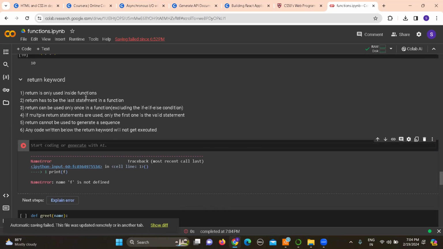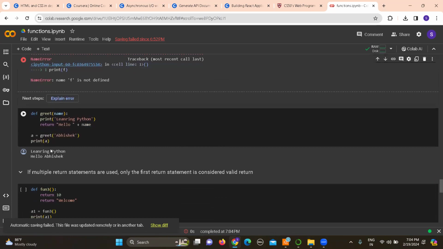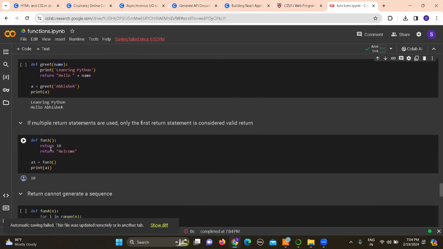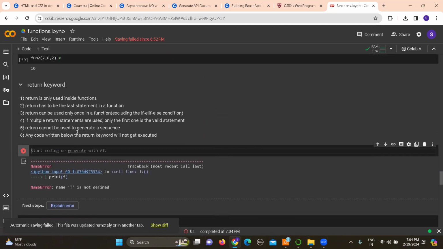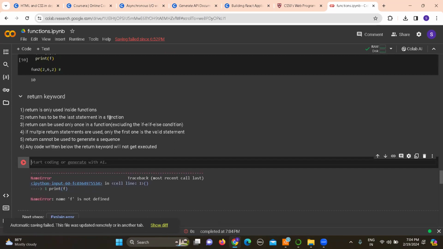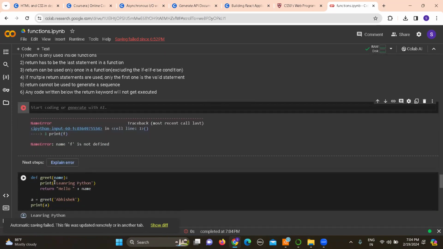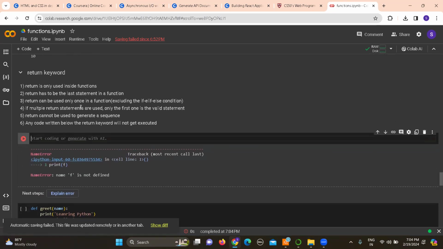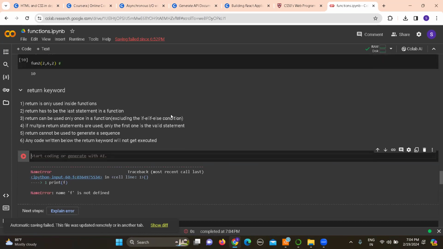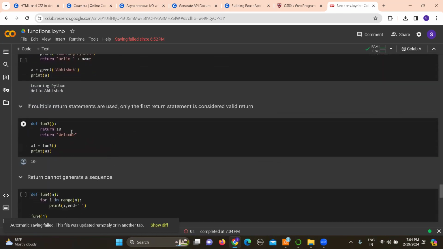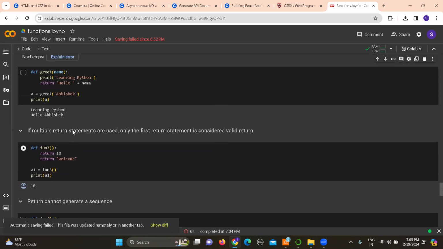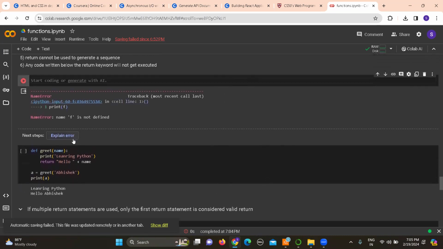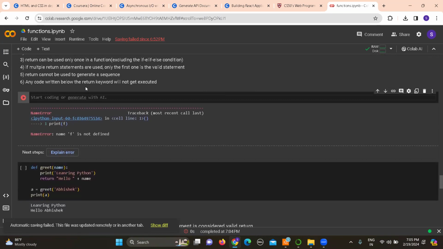Return is only used inside functions. The return has to be the last statement in a function. But this is the function, right? The return has to be last in the function for that to work. Return can be used only once in a function, excluding if-else or else-if conditions. For if-else conditions, it can be multiple times. For normal cases, the return is supposed to be only one. Any code written below the return keyword will not be executed.